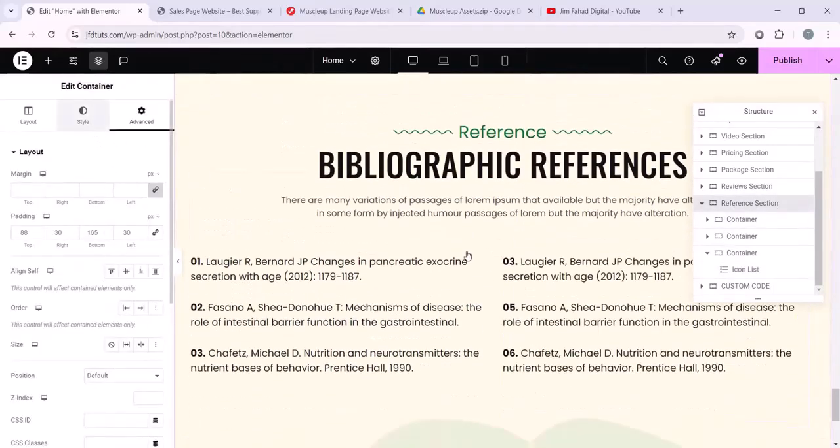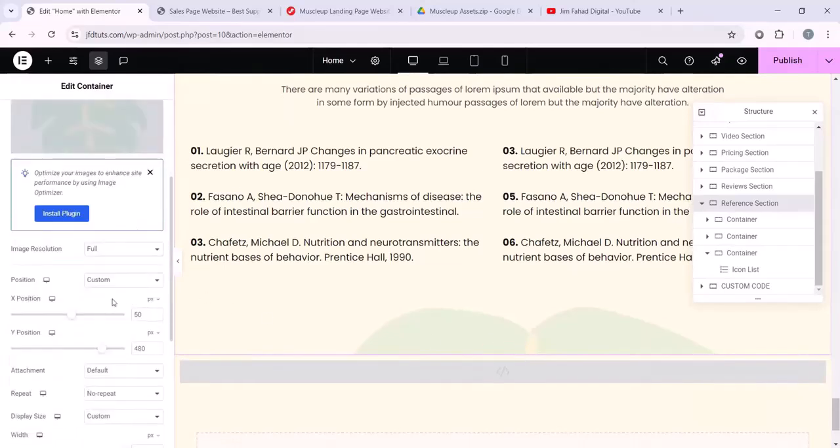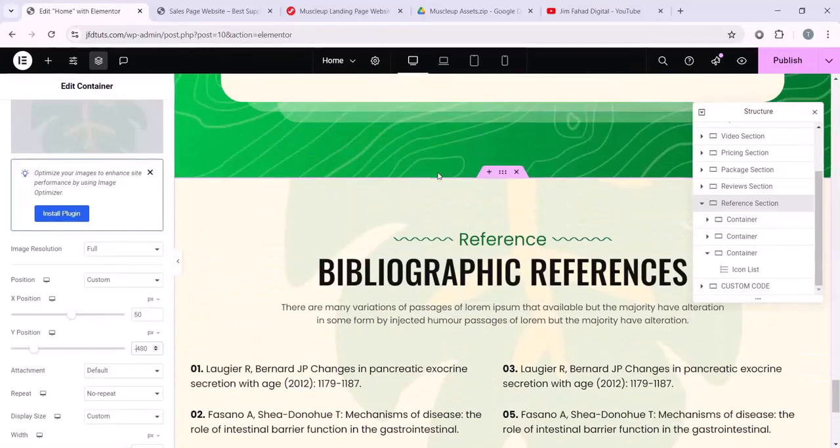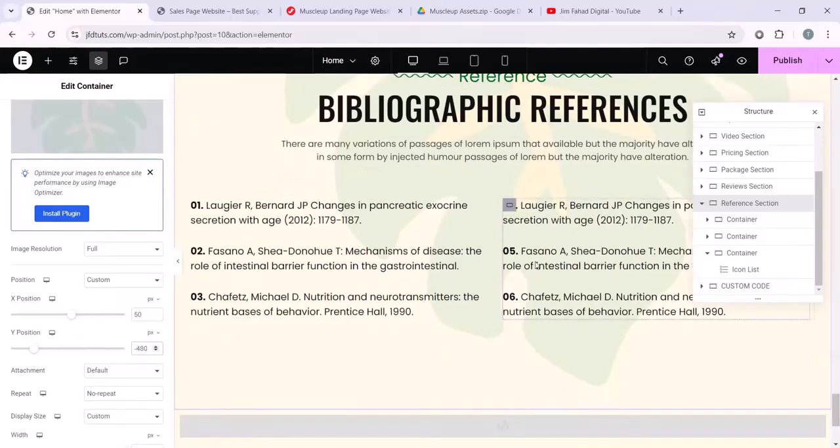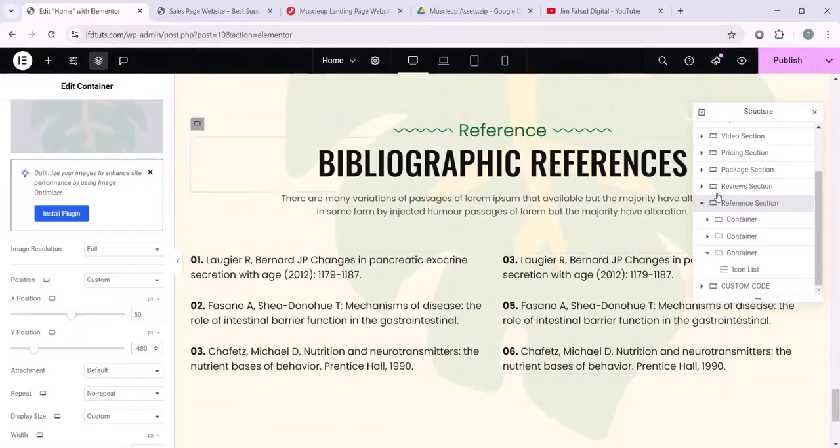Alright, so this is basically done, but one thing I can see, let's select this reference section. We have to adjust this image a little bit. So here on the Y position, this will be simply minus 480 pixel, and this nice background image will be here, giving this section some depth. Okay, so after that, we are basically done with this section.